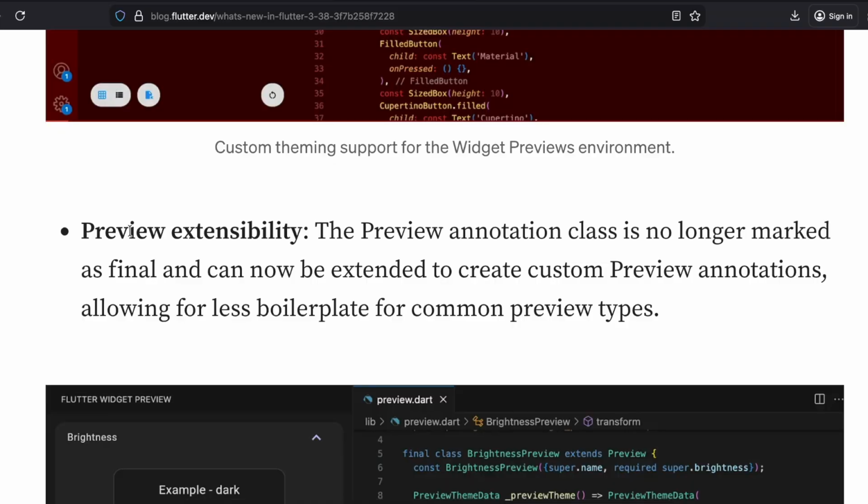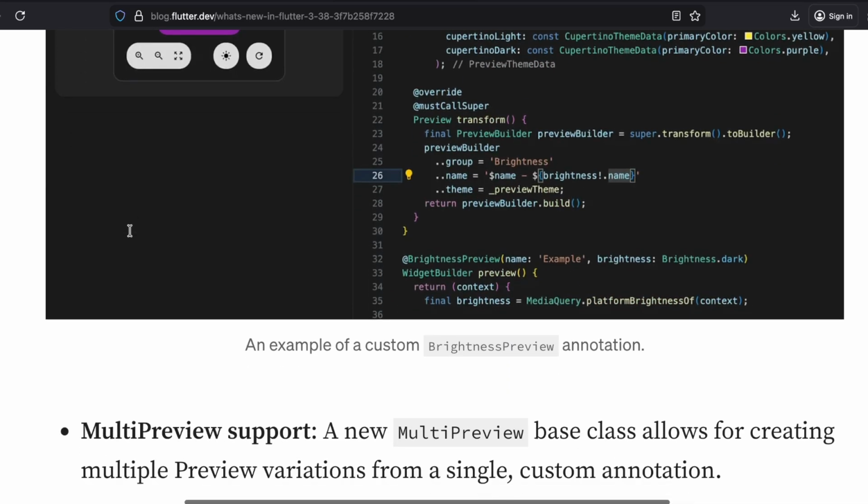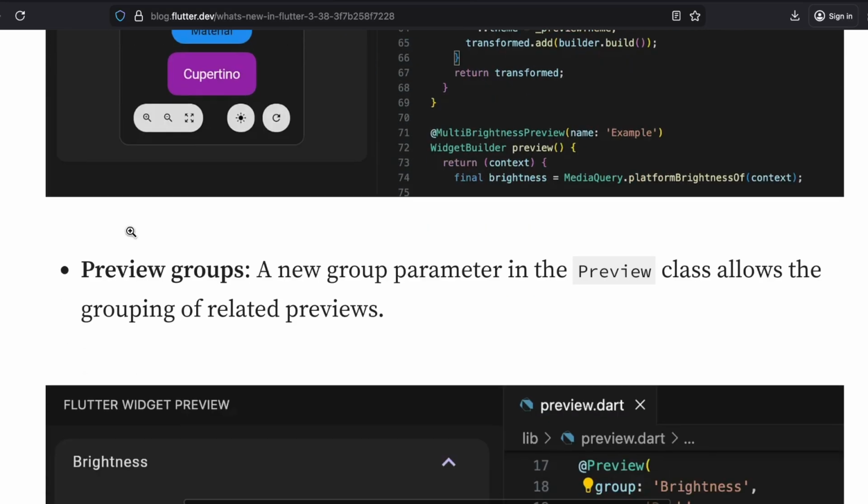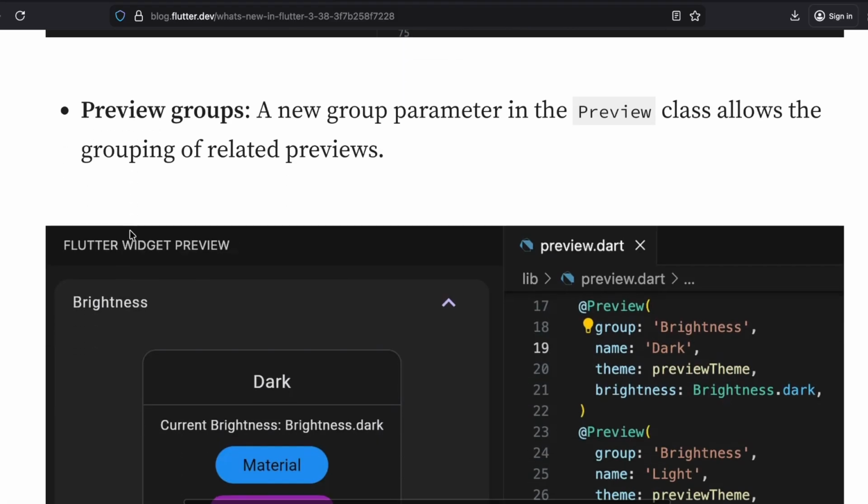Preview extensibility. The Preview annotation class is no longer marked as final and can now be extended to create custom preview annotations, allowing for less boilerplate for common preview types. Multi-preview support. A new MultiPreview base class allows for creating multi-preview variations from a single custom annotation. Preview groups. A new group parameter in the Preview class allows the grouping of related previews.